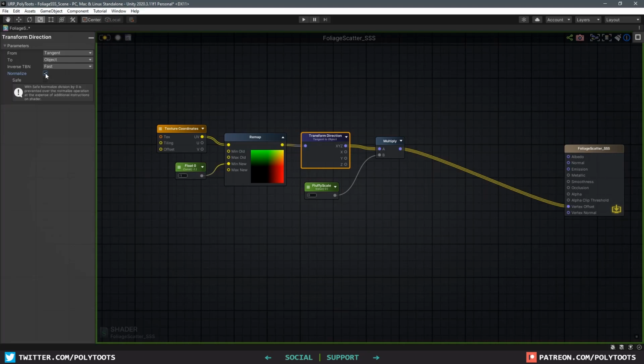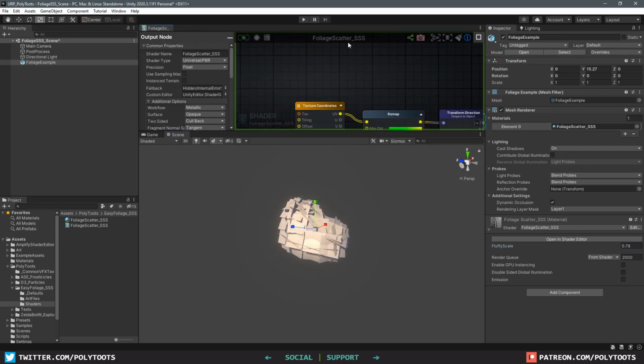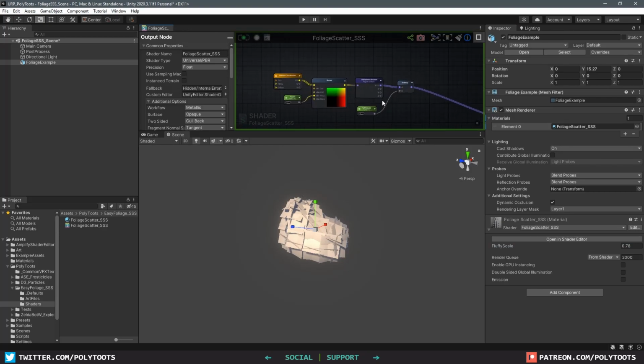We also want to normalize this, which just helps keep the scaling intact as we transition from one space to another, like tangent to object. In Amplify, this actually doesn't make a huge difference. I'm not sure what's going on behind the scenes with this node, but in Shader Graph, this setup definitely requires the normalize node. And we'd also have to turn the UVs into a vector 3 first, but for some reason we don't need that in Amplify, which is good, I guess, and weird.